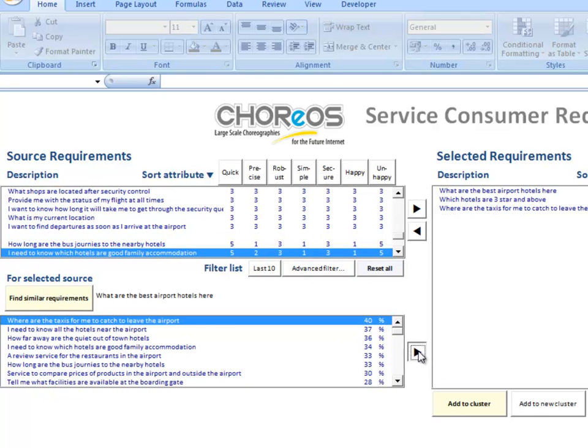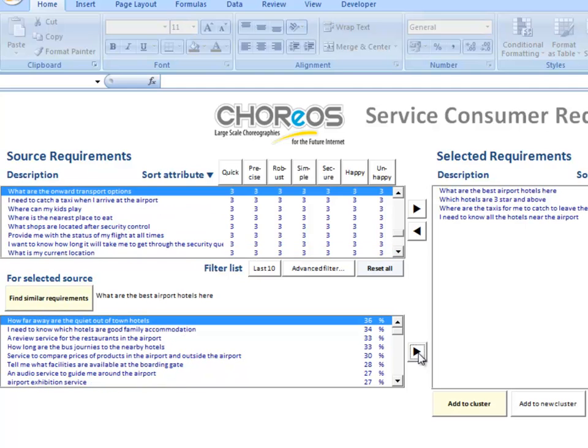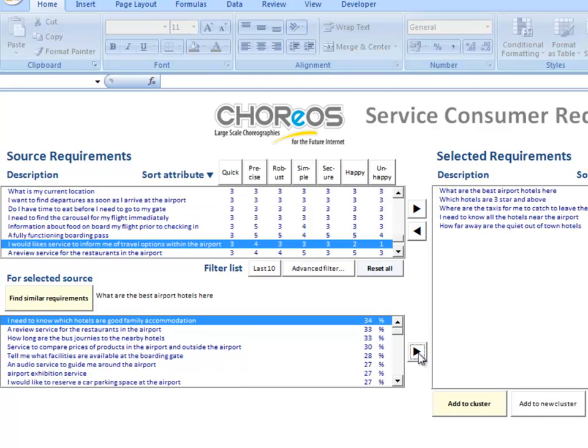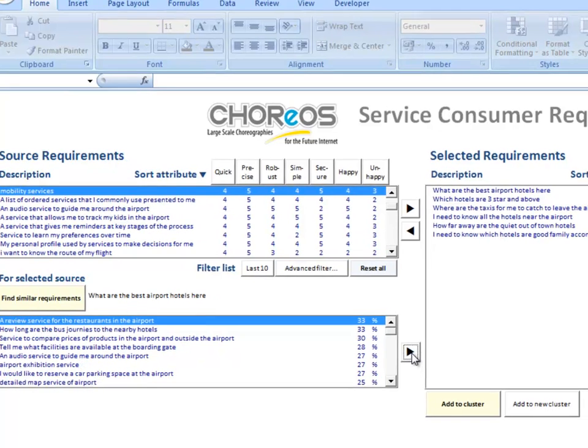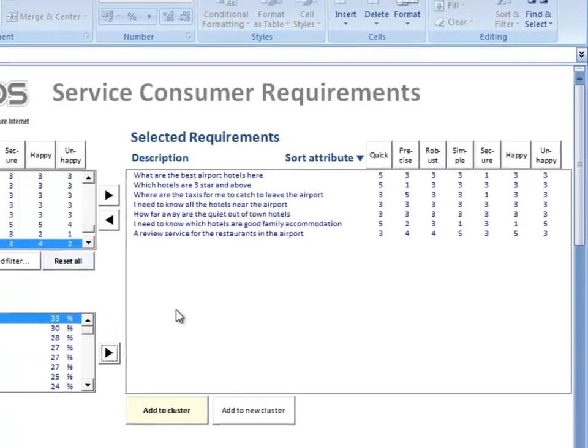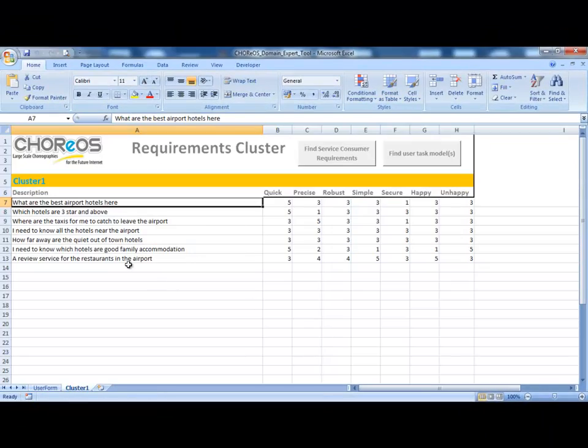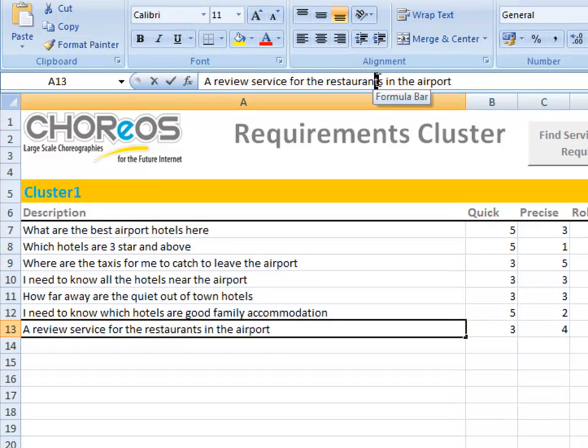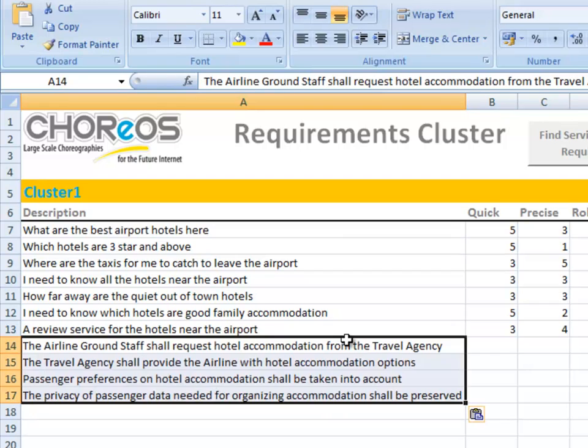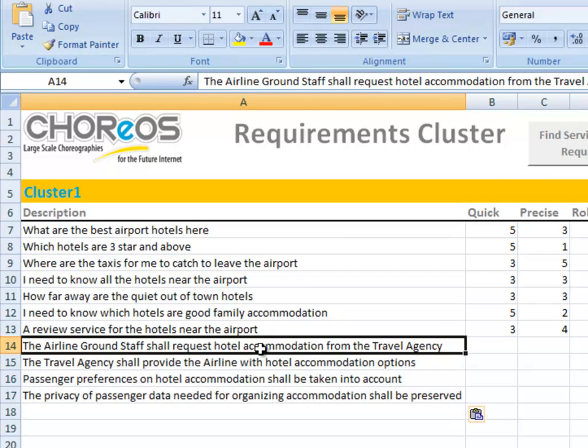The service consumer needs give us an idea during the design phase of the requirements the services will need to meet. The selected service consumer requirements are added to a requirements cluster. The domain expert can then edit these. For example, a similar requirement for a restaurant review service is changed to one for a hotel review service. Additional requirements can then be added, most usefully functional requirements on the possible interactions between actors.